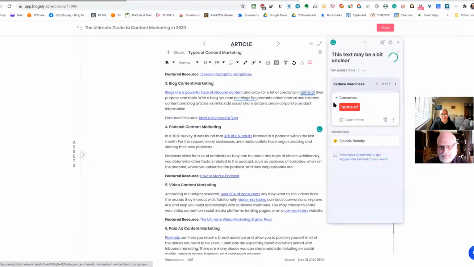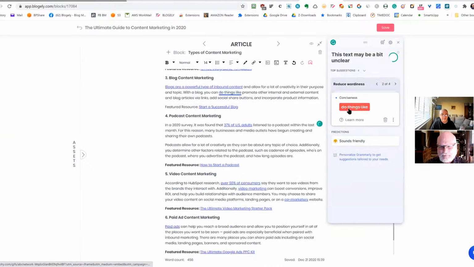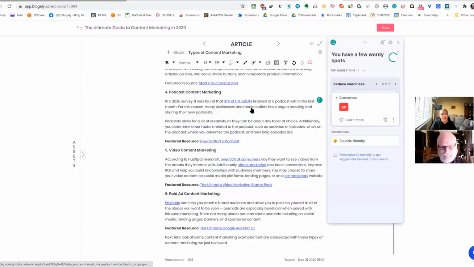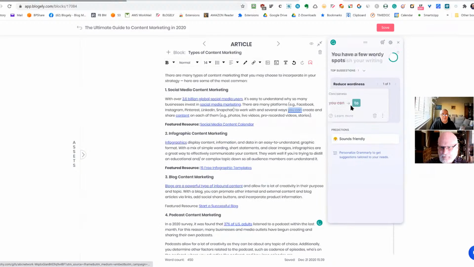Here, in terms of, it's asking me to remove that, and I agree with that. Doesn't sound good. This one, you can do things like, can go away. Now this one, on. Let's remove on. Well, I pretty much agree with 99% of what it's suggesting. So here's a that should be removed.